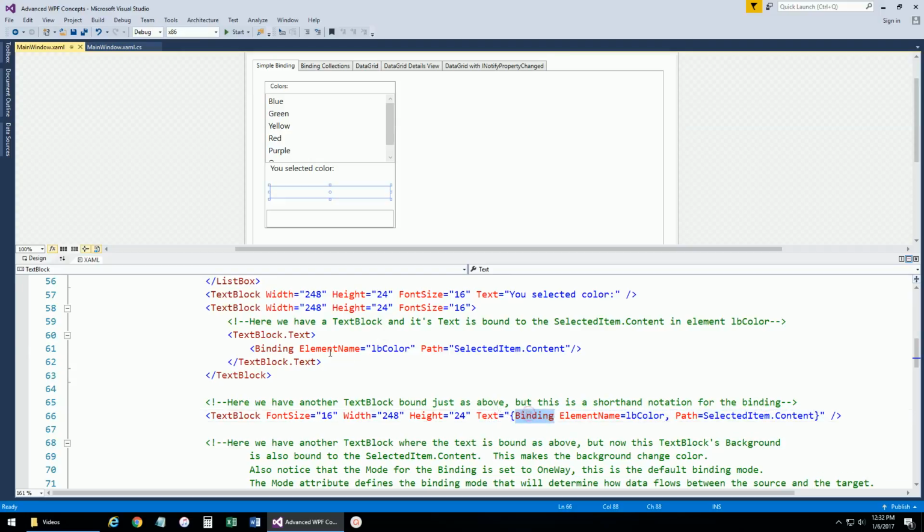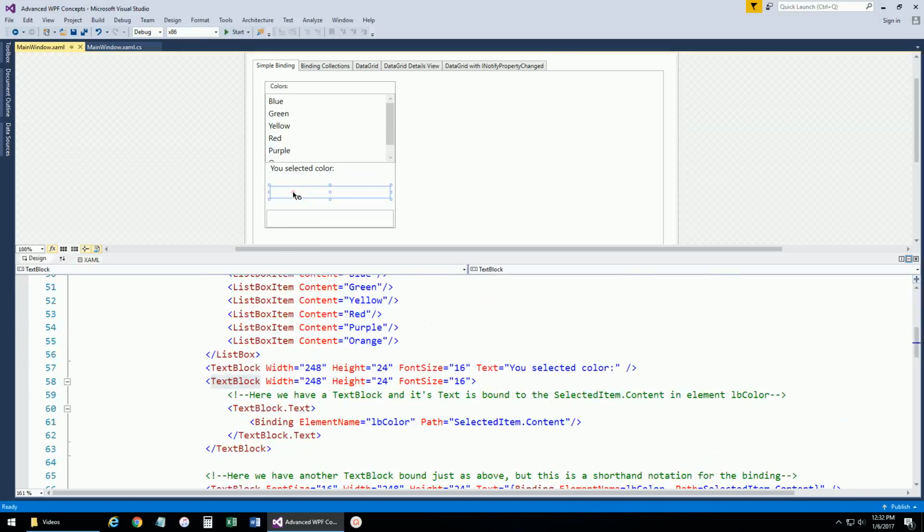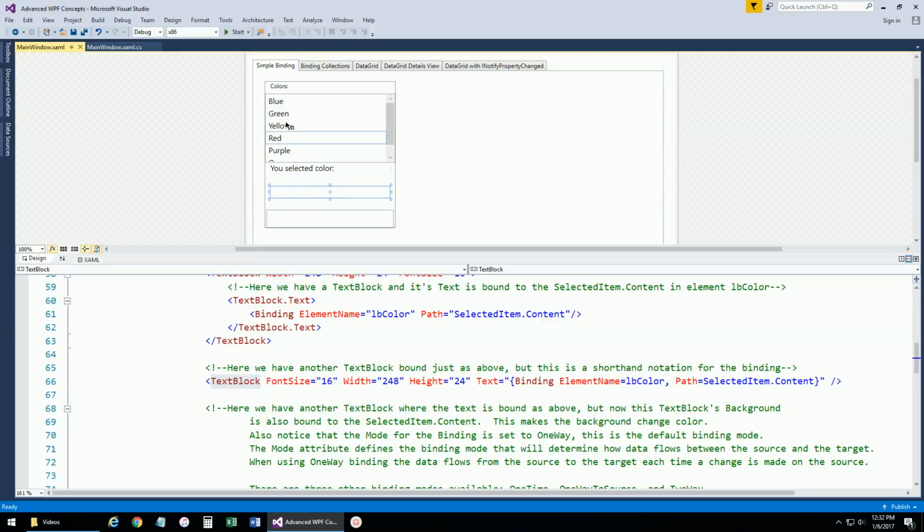And so just like here, we're instantiating this binding object, we're setting the path to the LBL color. We use a comma here, instead of the syntax here, and then path equals selected item.content. So that's why this one and this one are exactly the same when I select a different item up above.